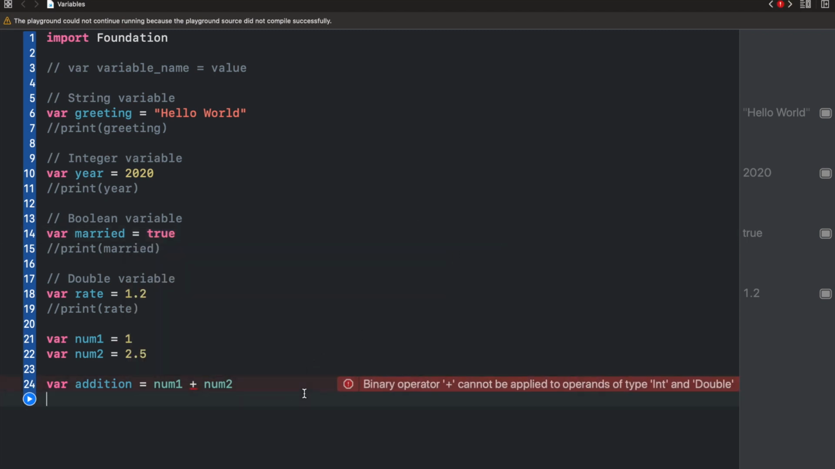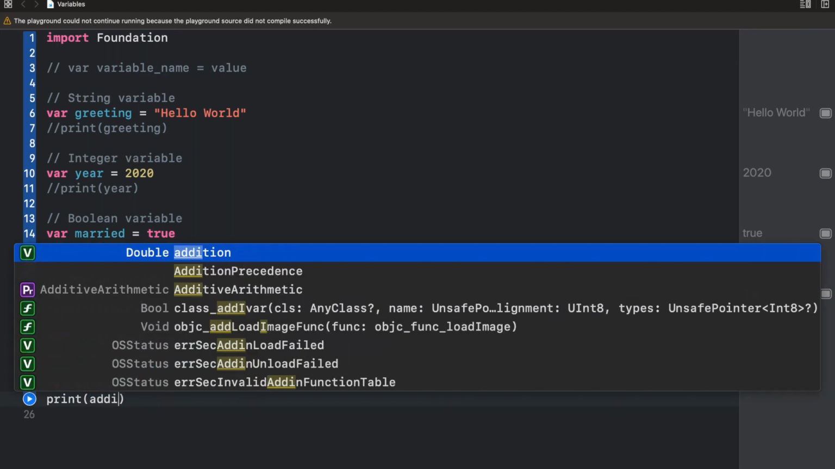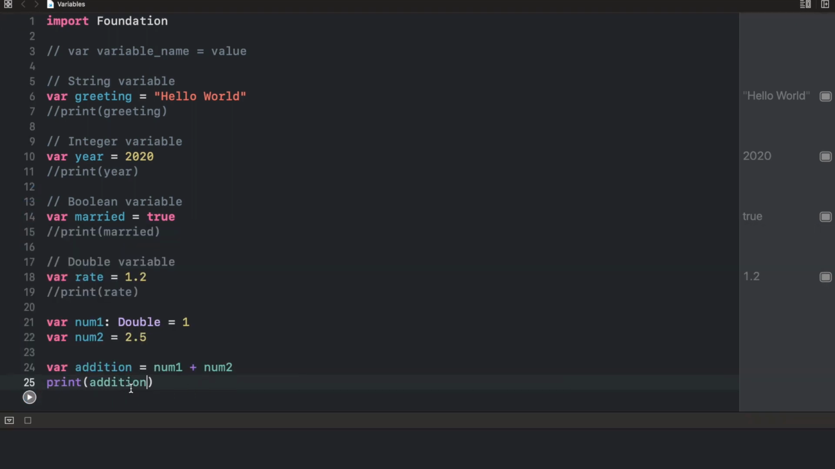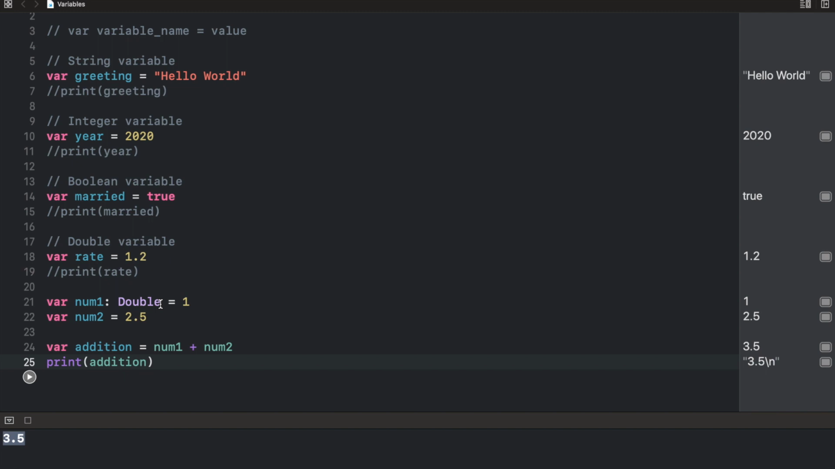I said var addition equals num1 plus num2. Let's see what happens. So as you can see, the compiler does not agree with this because you're trying to add an integer to a double. So in situations like this, a simple fix could be to specify this guy here as a double. And to do that, you simply need to add a colon and double. And hopefully the compiler, good, shuts up. Now, you can print addition, and let's see what the solution is. Awesome. So this is one instance where we might need to specify the exact type that we want.